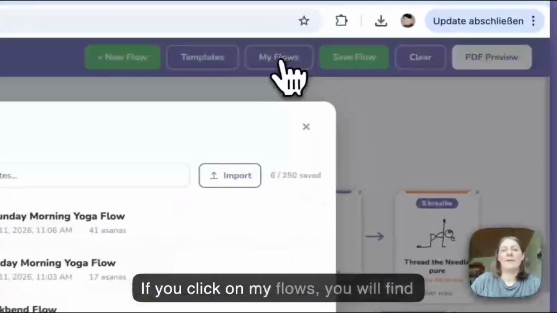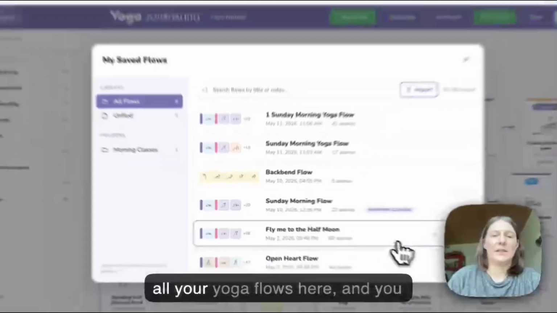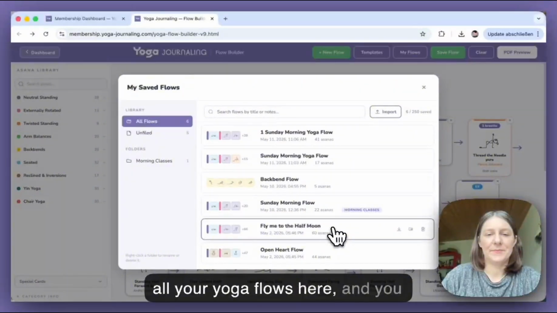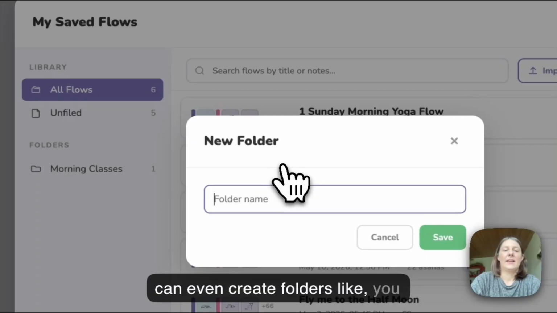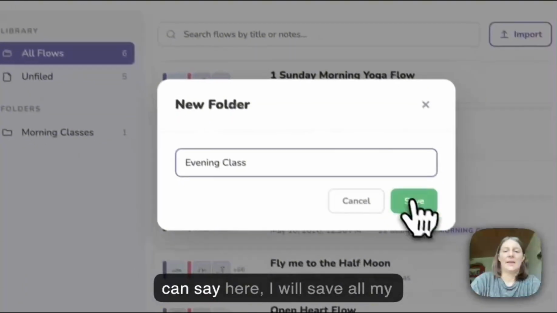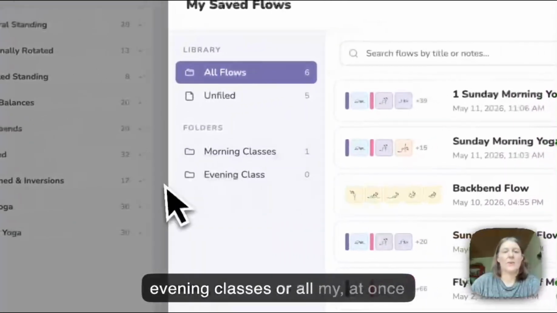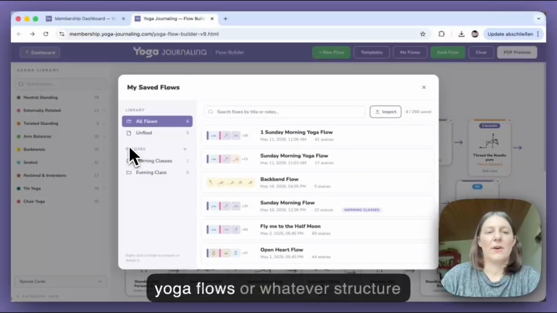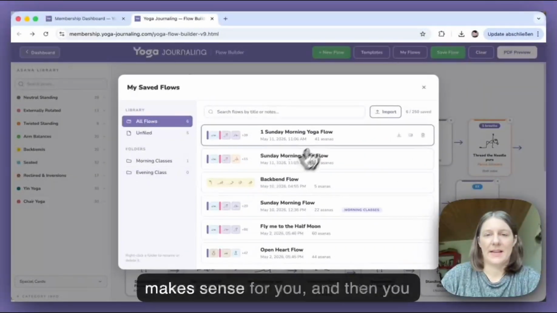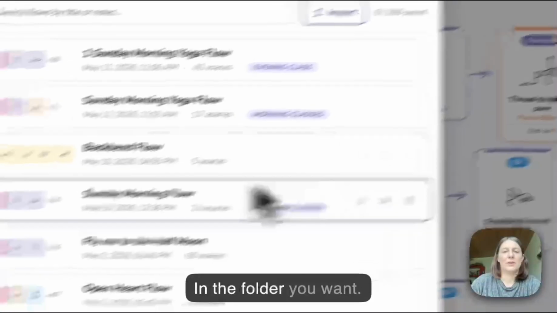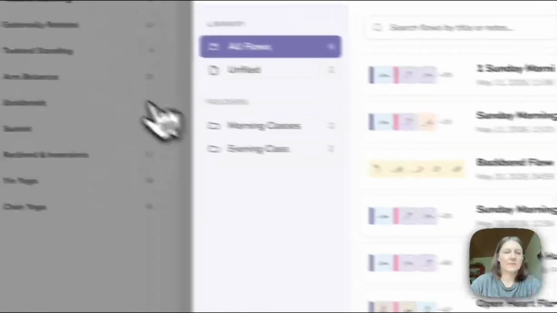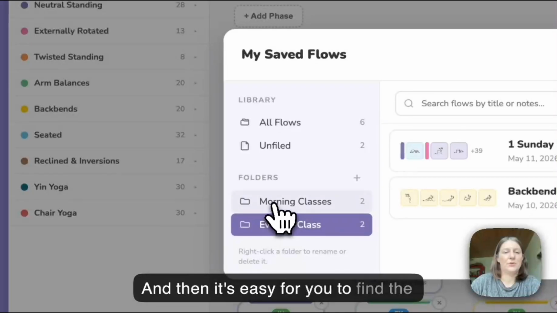If you click on My Flows, you will find all your yoga flows here. And you can even create folders, like you can say here, I will save all my evening classes or all my advanced yoga flows, or whatever structure makes sense for you. And then you just move the classes in the folder you want, and then it's easy for you to find the flows in your structure.